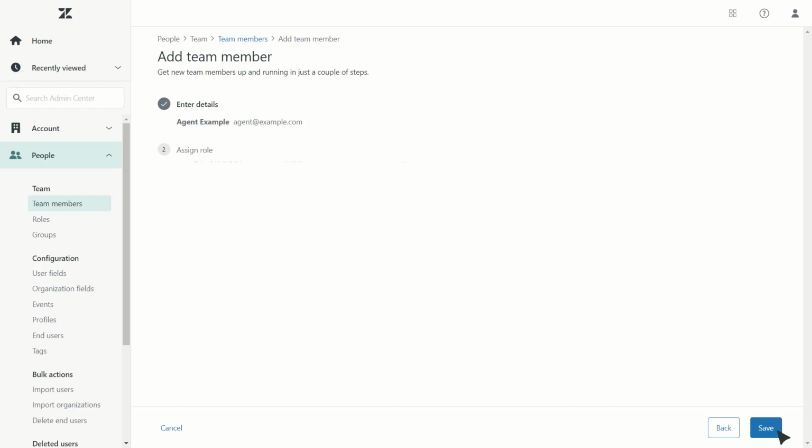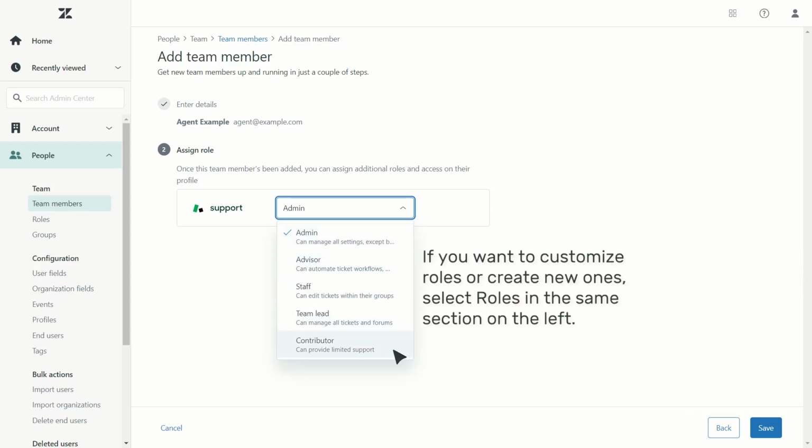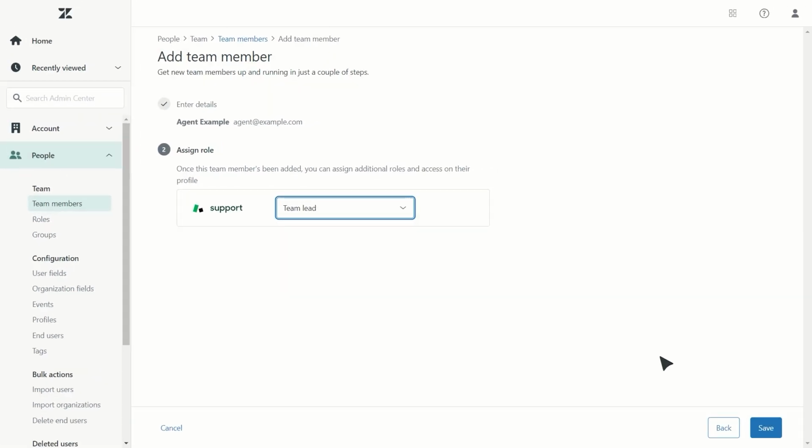After, click Next. Here, you should assign the role to your agent from the drop-down menu. If you want to customize roles or create new ones, select Roles in the same section on the left. To finish, click Save.